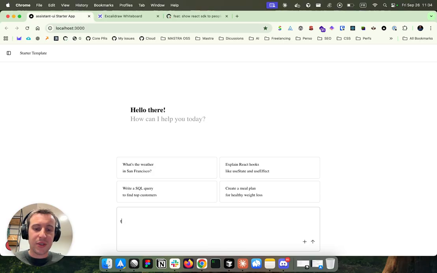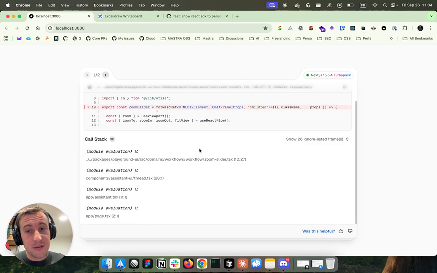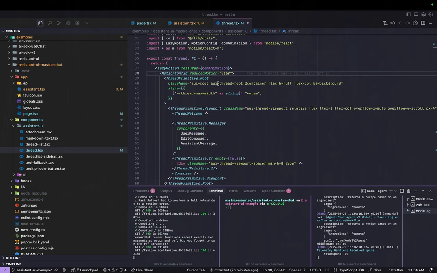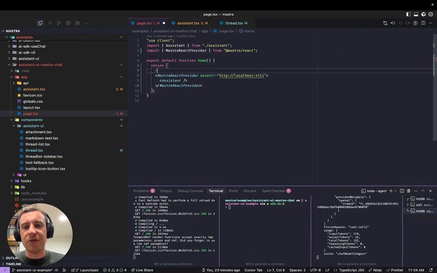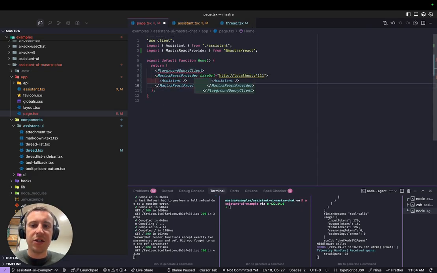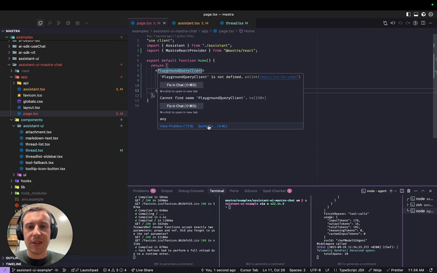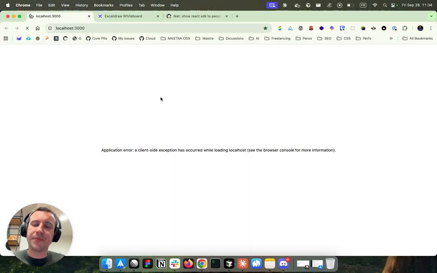But now what I can do is trigger the recipe maker tool with tomato, and it will just not work because I forgot something. This is a demo, so forgive me about that. I need a Playground query client because this will not be needed in the future. It's just a bit messy right now, so let's try again. All right, let's go.